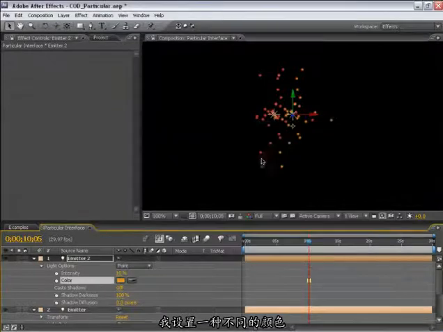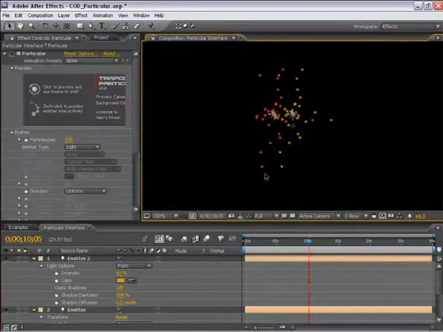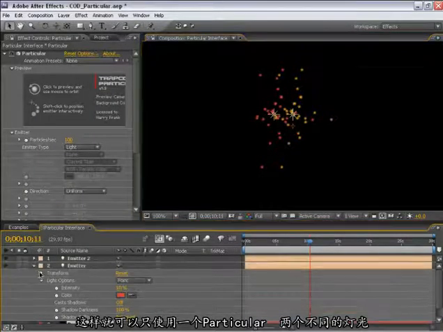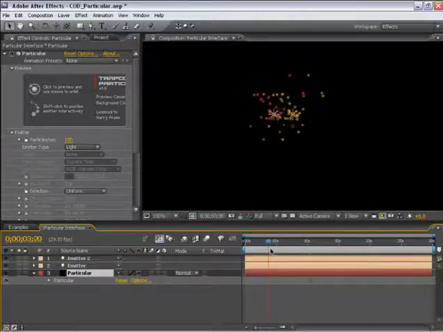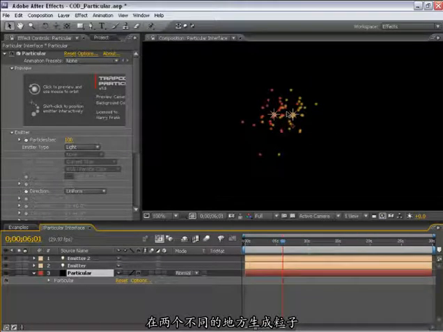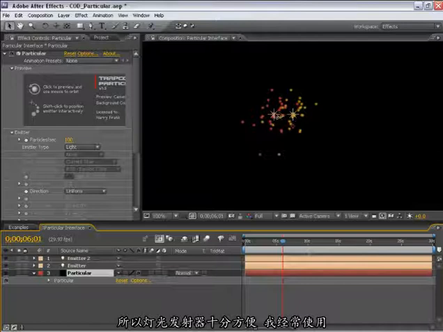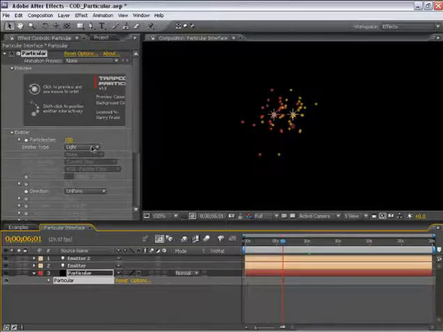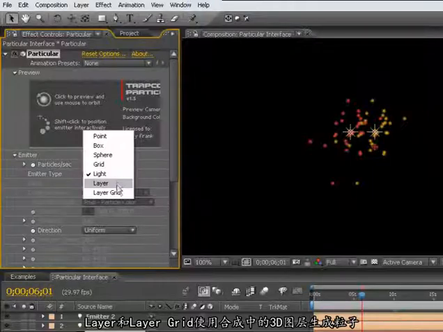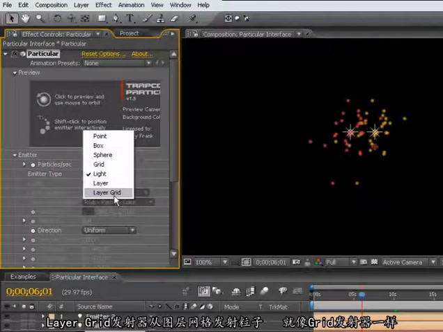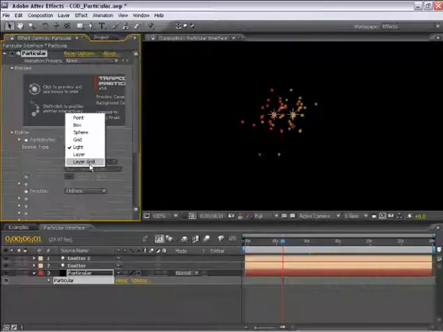So if I set this to a different color here. Now with one use of Particular in two different lights, we've got particles emitting from two different sections. So the light emitters are very handy and I use them all the time. Layer and layer grid emitters use a 3D layer in your composition to emit particles. Layer grid emits from a layer in a grid formation, just like the grid emitter.